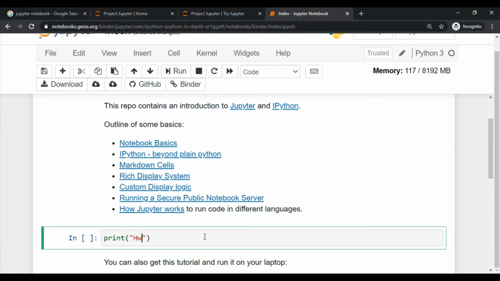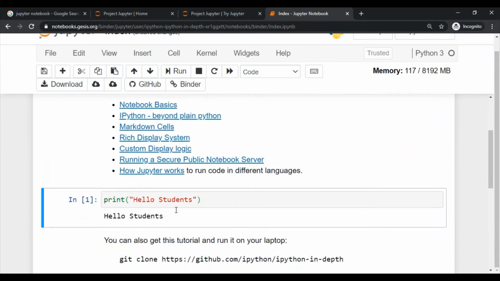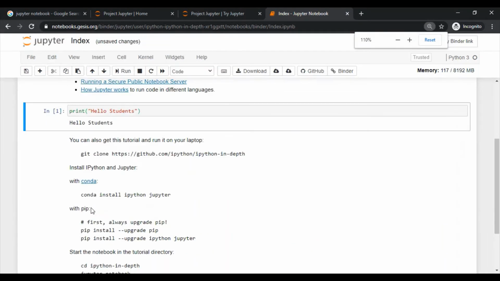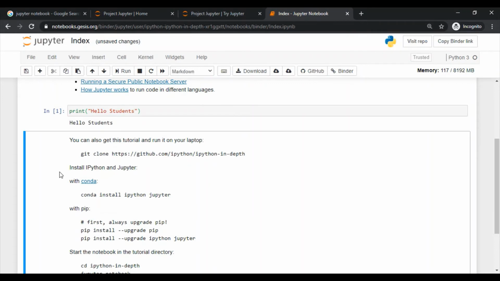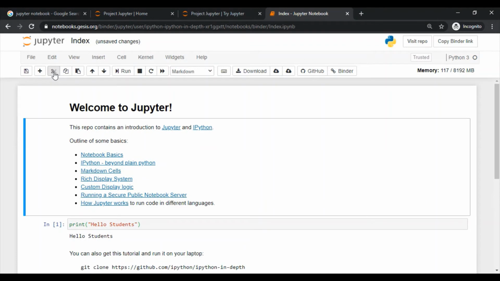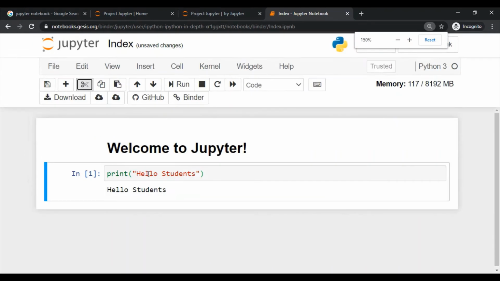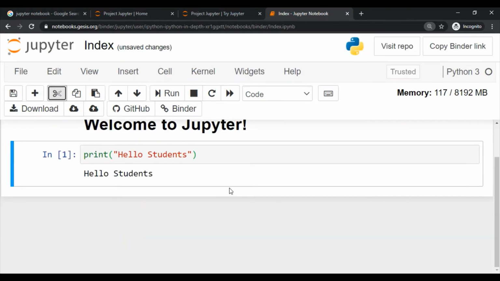Let's write hello students. Now to execute this statement, go to this run option. So click on run and we will get our output here. Now just to make this a little bit clear, let's delete some additional cells from this. So select this cell and go to the scissor symbol. Select this cell, go to the scissor symbol. Now we have a clear notebook for us.